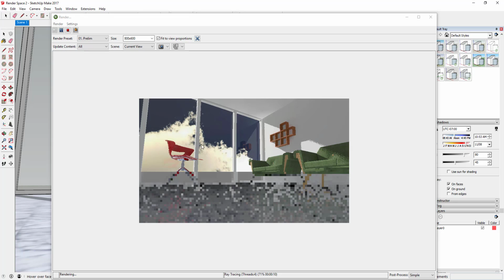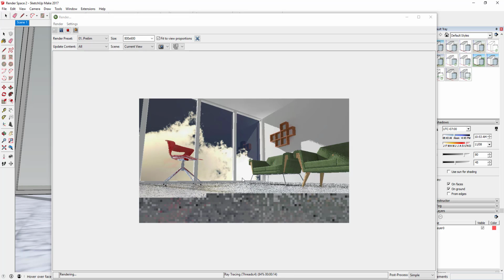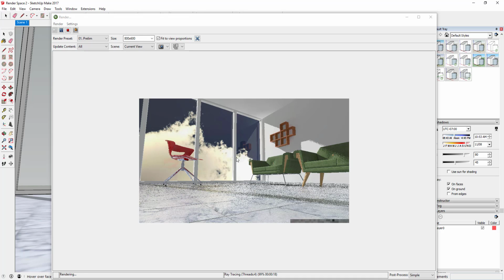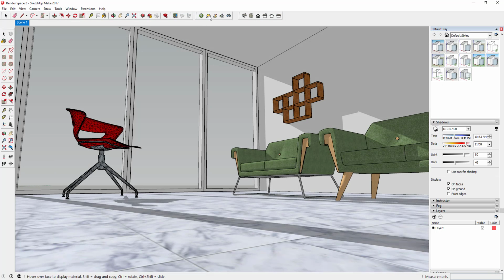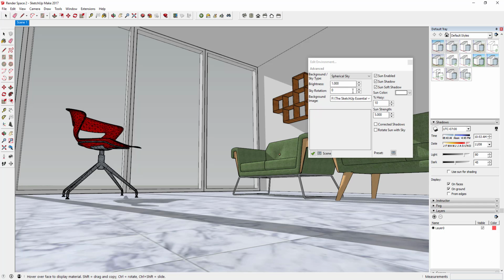I don't necessarily like the way that it placed this cloud, and what you can do is come in here and adjust that. But you can see how now it's got a cloud out here in the background, and everything just looks a little bit more realistic in here. So what we're going to do is set our sky rotation to 90. And you can see how that changed everything.